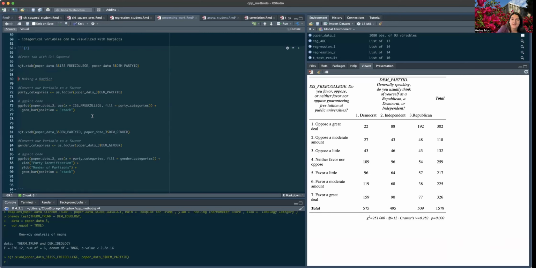Well, in the last case, we had interval ratio, right? We had those variables that started with therm. So they were the feeling thermometer scores that went from 0 to 100. Well, in this case, is free college is from 1 to 7, ordinal, right? And then our other is a categorical variable for party ID. And so in order to get categorical visualizations, we should probably be making bar plots. And so we're going to use this ggplot code to create bar plots for Dem party ID in this case.